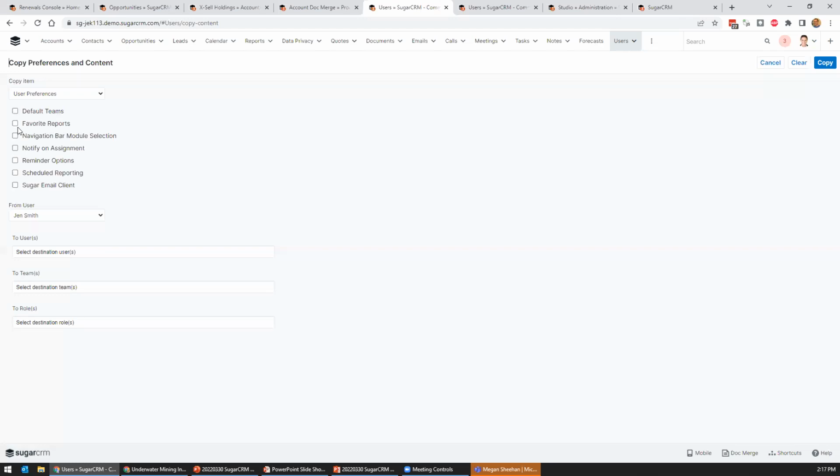They can favorite some reports. You might have created a dozen reports for the sales team. You've clicked the star to favorite them. So every time they click the drop down, they're going to see their favorite records here. You can then have those show up. Navigation bar module selection. A lot of people don't know it, but if you come into the user profile, you can change the order and even what modules you see in the navigation bar. So you can copy that from one person to another.